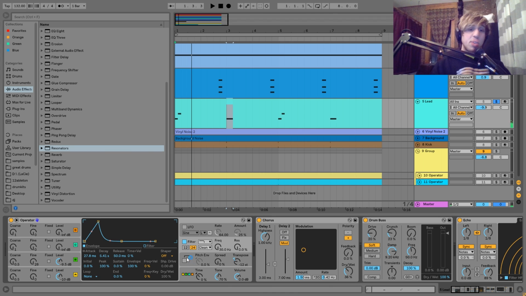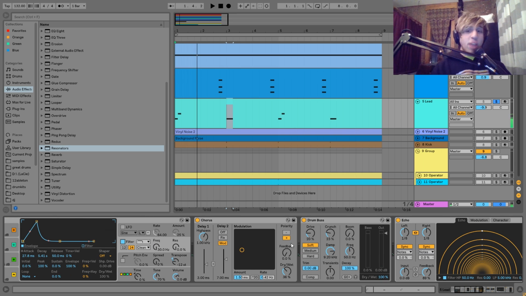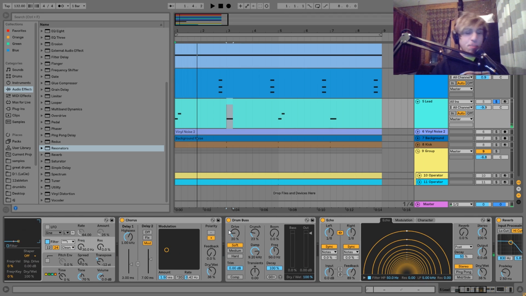Then those are going into this low pass filter, which you can see has quite a bit of envelope on it. So that's doing that wow that you hear in the sound. Here's without it. And then after that we just got a bit of chorus, just gives it a bit more dimension and makes it a bit bigger sounding.